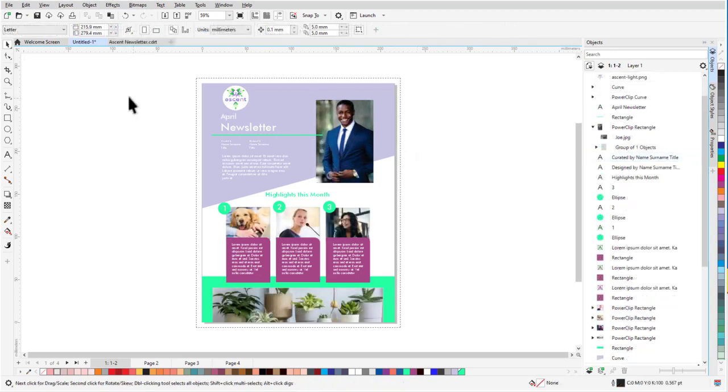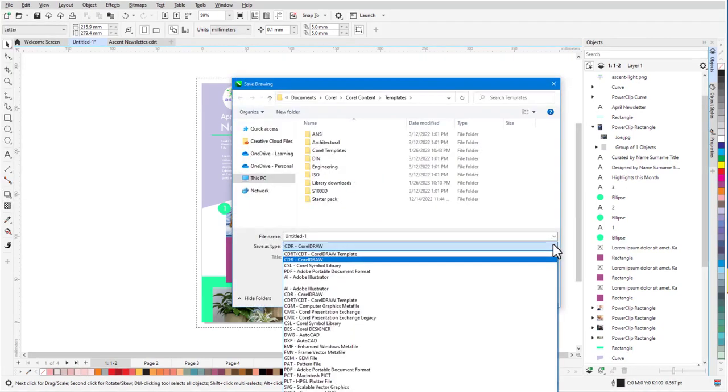After completing this monthly edition of the newsletter, I'll use File Save As to save in a different format, such as JPEG or CDR, so that I don't overwrite the template file.